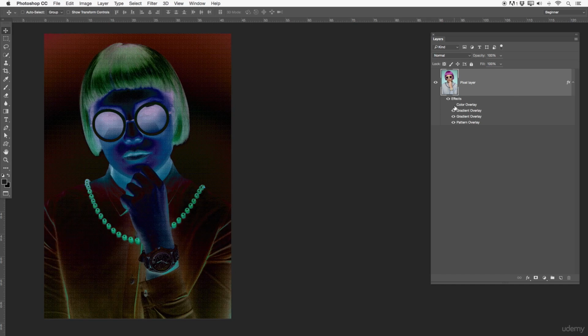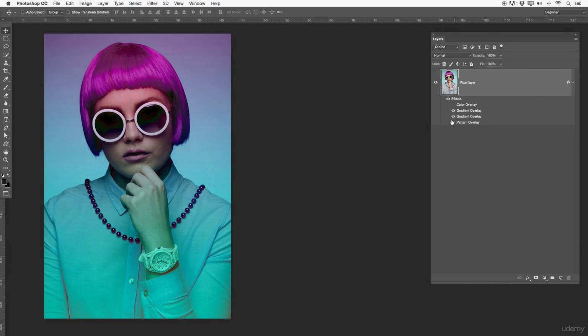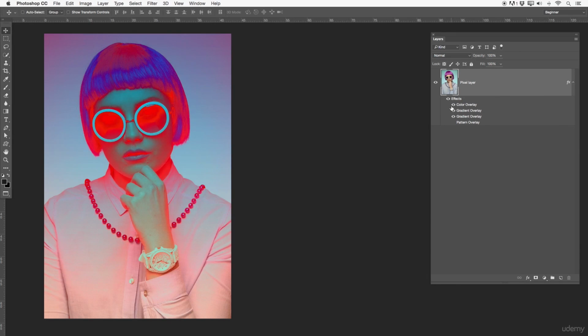So you can now say color overlay should be out, not visible. Then immediately your picture changes again. The same goes for maybe the pattern overlay because it doesn't look so nice. Maybe the color overlay again or the gradient overlay. That looks kind of weird and really cool. So let's stick with that. Okay, minimize and you can continue.